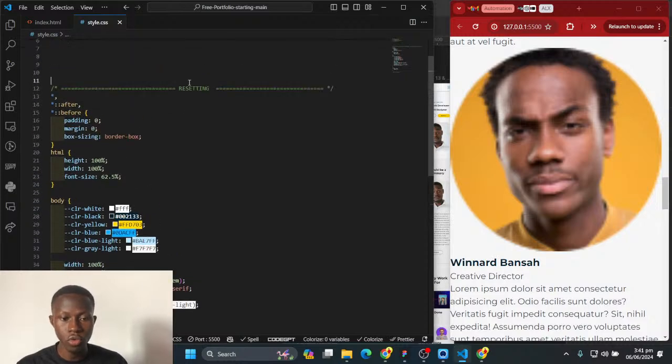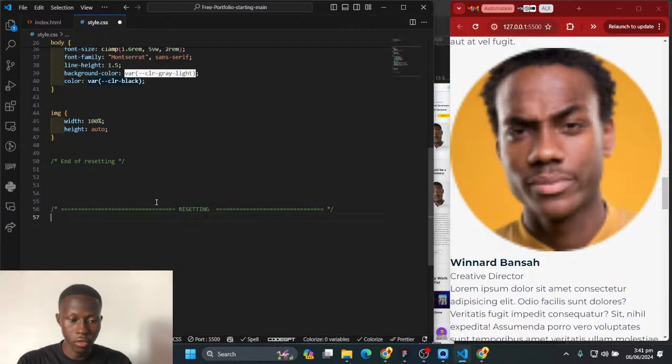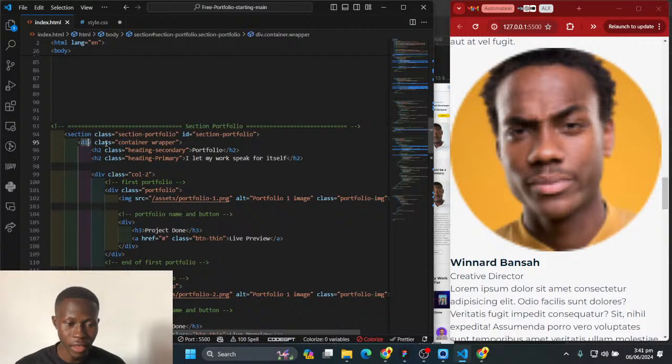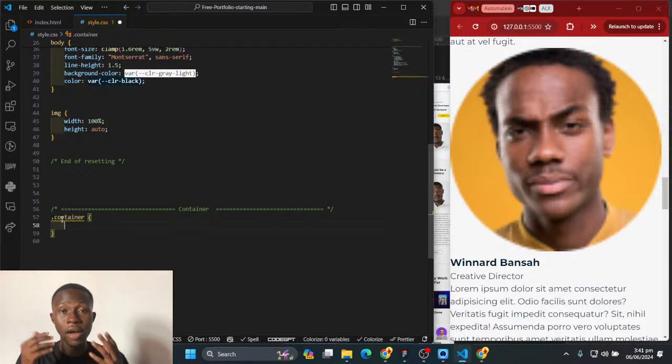So I'm just going to do resetting. I'm going to copy, because I don't want to type plenty, and then I'll change this to container, and so I'm going to say dot container. Now remember we said this is a div, all right, with a class of container. How I can select this particular HTML element is by using the class to select it. How do I do that? I just have to put a dot and then type the name of the class. So container, like so. Open my curly braces, and then I can start styling it.